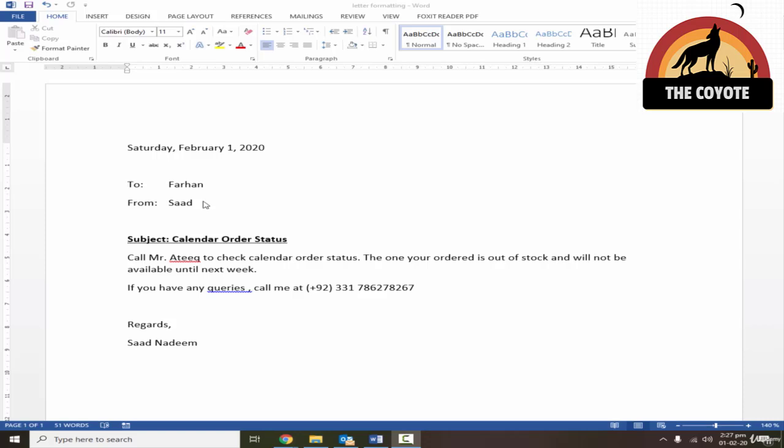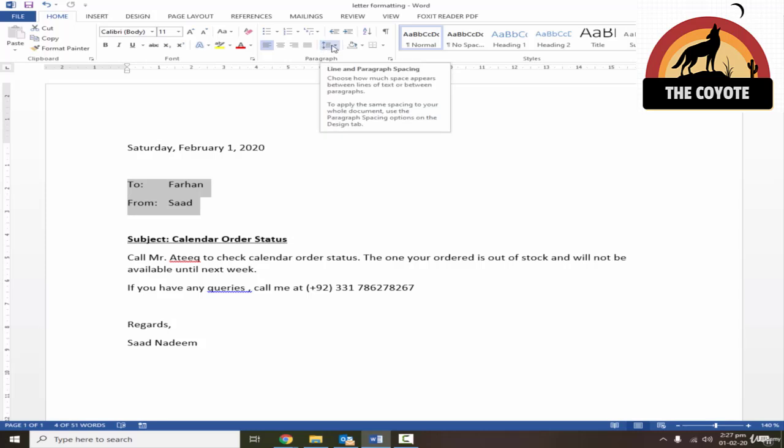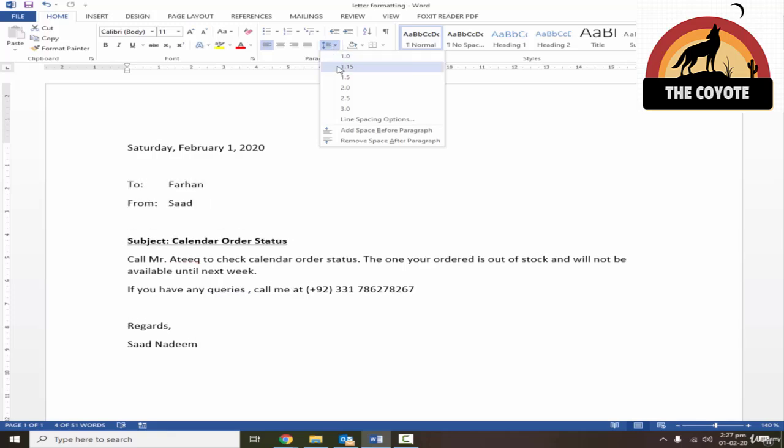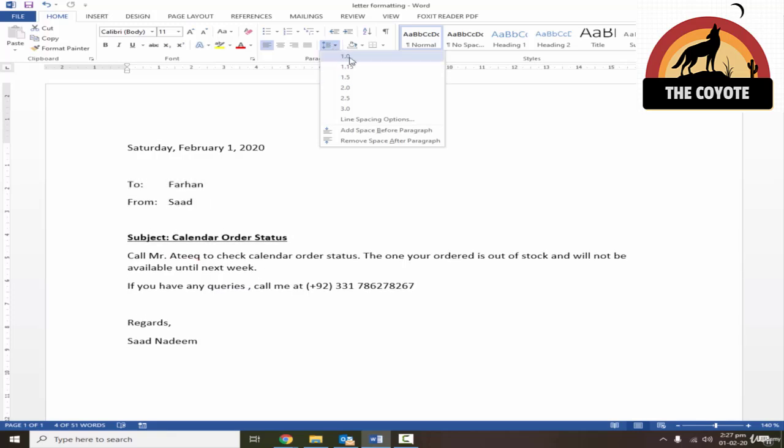Now let's say that if you want to increase or decrease the spacing between the two lines, this is called the line spacing option. I'll just select it and go to the Home tab. Here you will see this up and down arrow key. This is the line spacing option. Just click on this. Now if I want to increase the space, normally it is on 1.